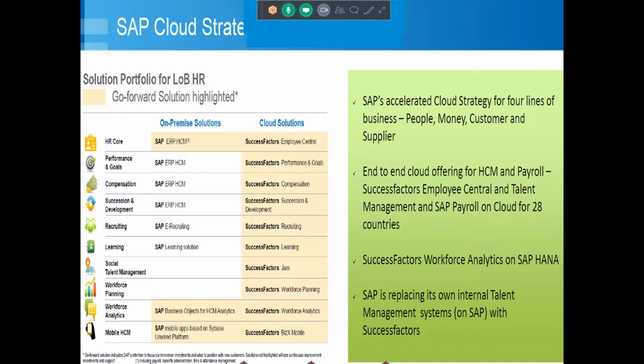Okay, and you see here on the on-premise, which is their SAP R3 systems, the go-forward solution is for performance and goals, compensation, succession, recruiting, learning, the social needs, workforce planning. You see, the SuccessFactors cloud-based system is the go-forward solution. And SAP has been very clear about their future roadmap, and you see here the future roadmap is with respect to SuccessFactors, guys.